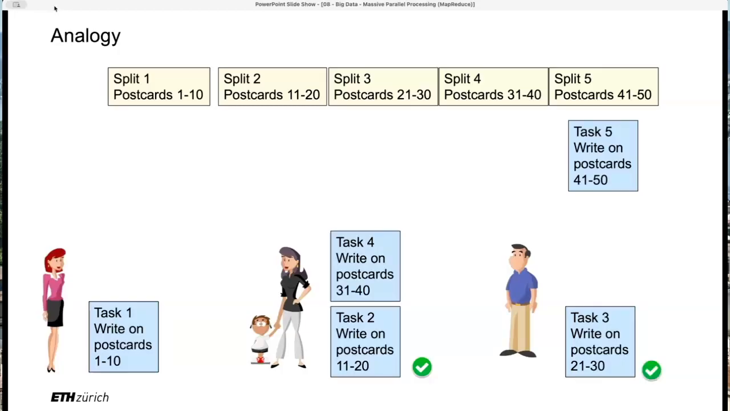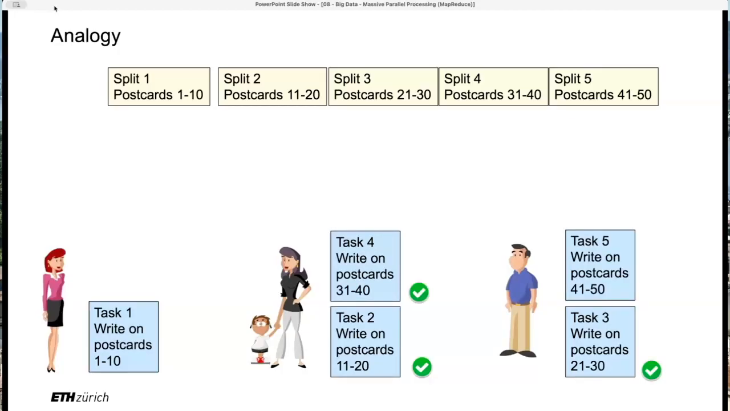So then maybe who is done next? Bob is done and takes task 5. Then Mary over there is done, but there's nothing left to do. So she becomes idle. She doesn't do anything anymore. And then everybody waits until everybody is done. And that's how we organize the tasks.